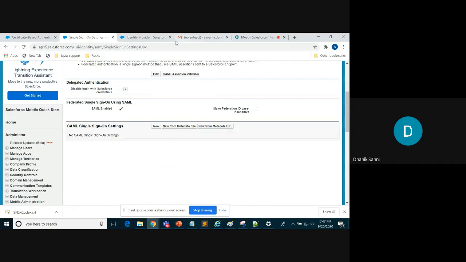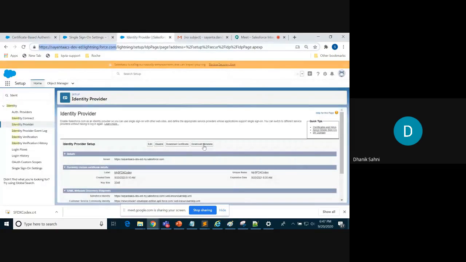metadata URL. Right now, how can I get a metadata URL? You download this metadata. While downloading the certificate, you download the metadata as well. Now your question would be, what is this metadata and what is this certificate? These are all encrypted information about this particular org. Now how do you make sure that these are encrypted details about this particular org?